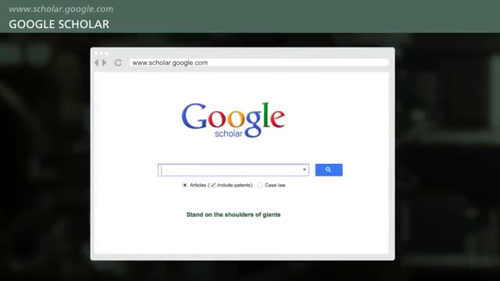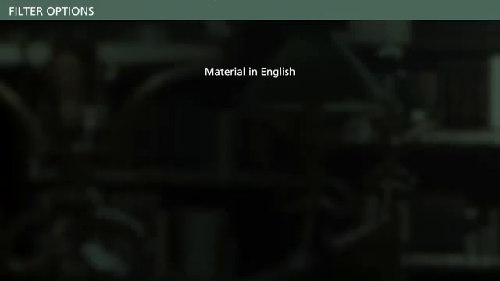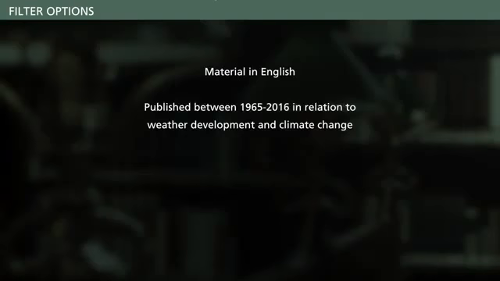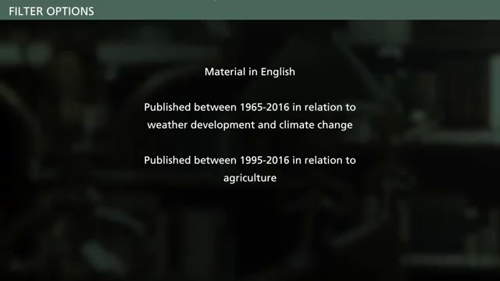We will primarily be searching for information written in English, and we want the information to be published from 1965 to 2016 in relation to weather development and climate change, and from 1995 to 2016 in relation to agriculture. And finally, we are primarily interested in finding information concerning the United States.